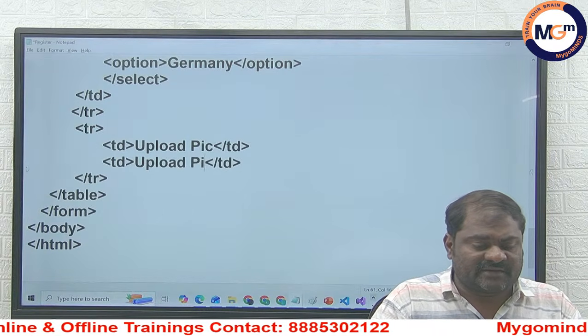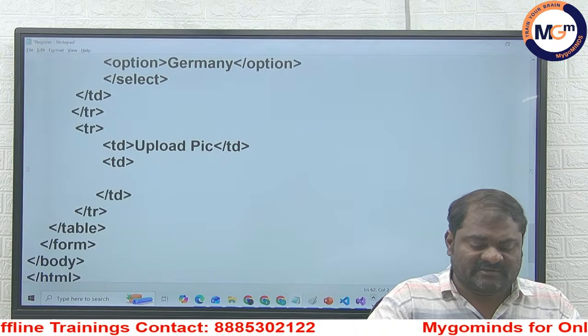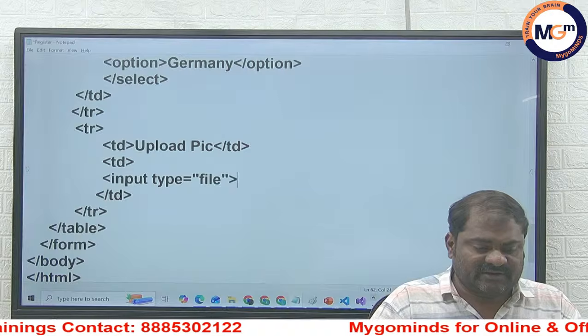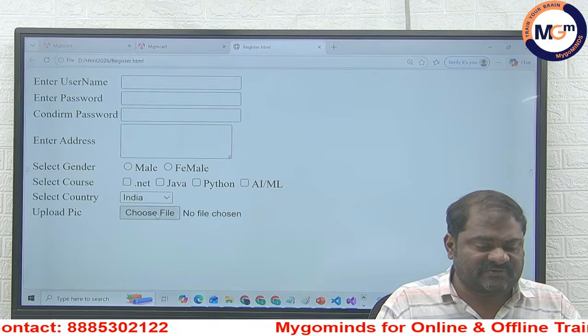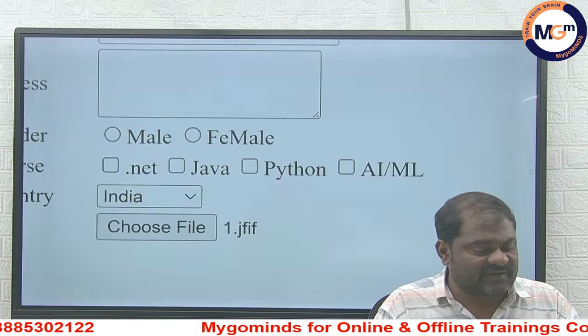And here I'll type something like upload pic, upload picture or upload resume, whatever it may be. Here I'll try to take one file upload. Input type is equal to file. Is it clear? Save it. Once refresh it, here you can see choose the file. Here you can select any photo. You can see the name of that particular file.